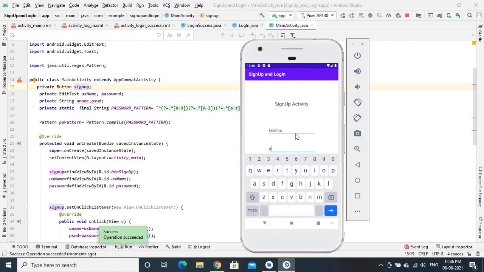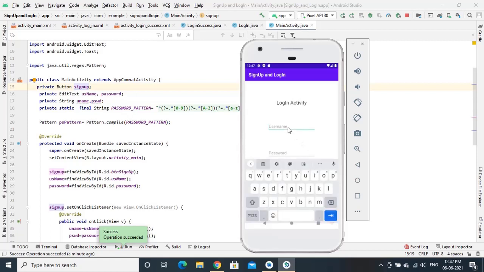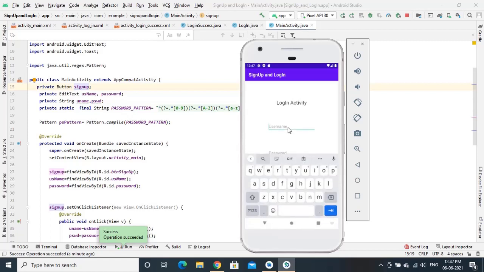So let it be capital A, B, C, a special character and some number. Check whether it has 8 characters. If it is, then we can click on sign up page. Okay, so now both username and password is validated and it is going into the login activity. So here first we will check for more than 2 attempts whether we get proper message or not.